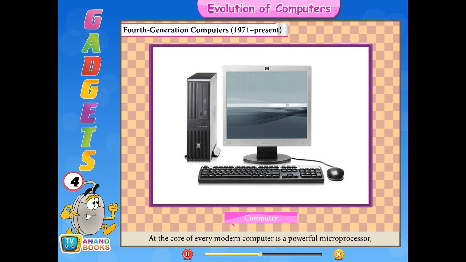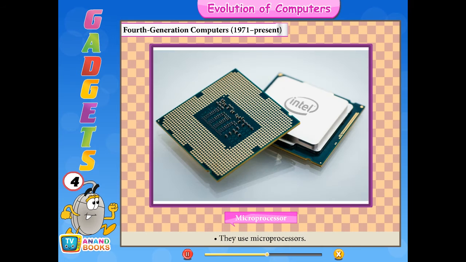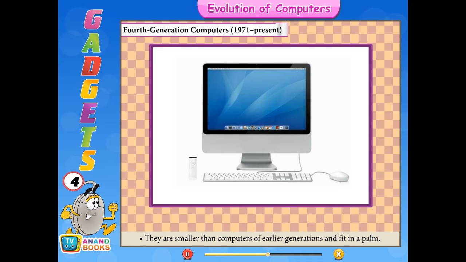At the core of every modern computer is a powerful microprocessor made by combining thousands of ICs on a small silicon chip. The fourth-generation computers have the following characteristics. They use microprocessors. They are smaller than computers of earlier generations and fit in a palm. They are cheaper and much more efficient than the computers of earlier generations.